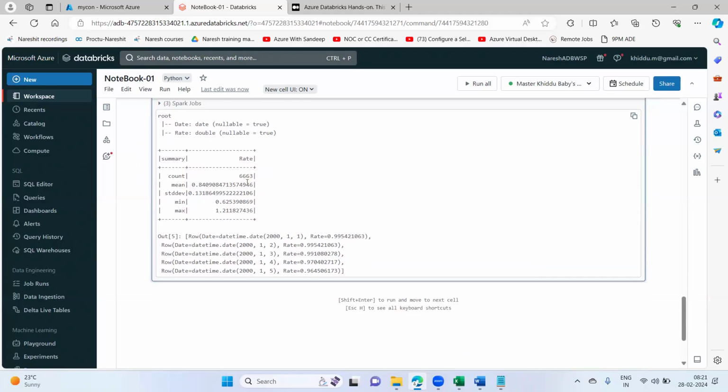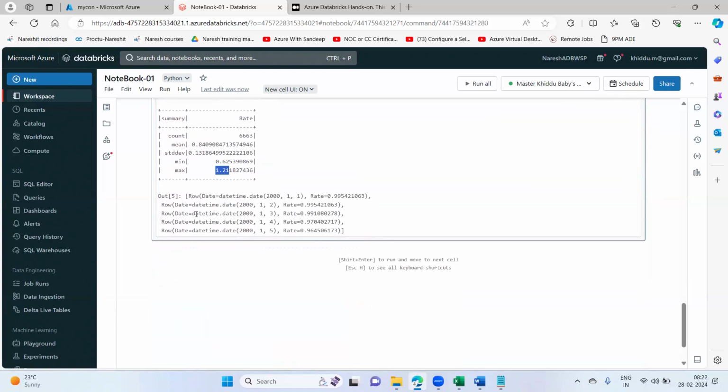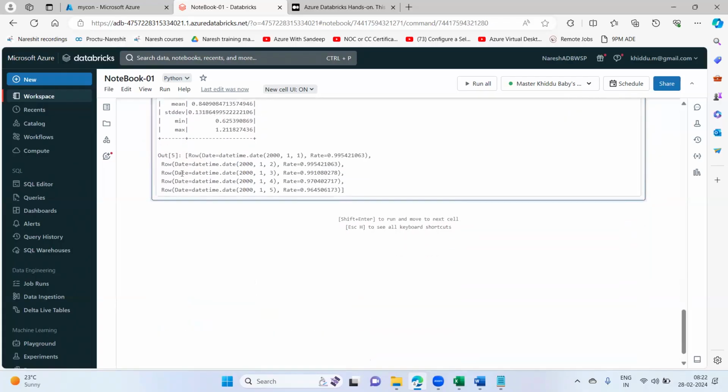6,666,63. What is the mean value? What is the standard deviation of all the values for all the years? What is the least value that we are having, what is the maximum value we are having, and this one is giving me this result set. I've said here 5 records I wanted. So it is giving me 5 records: 1, 2, 3, 4, 5.